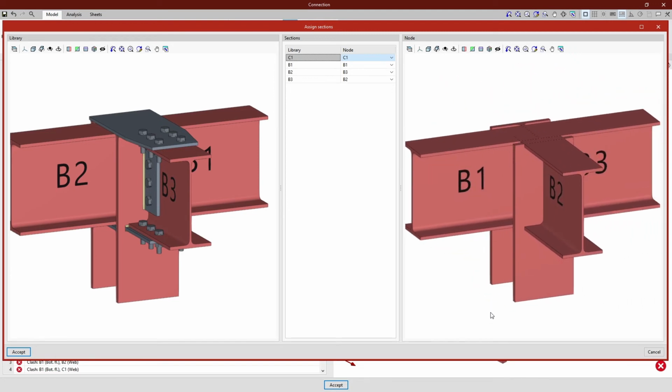Using the drop-down menus in the central table, we must select which sections of the node correspond to the sections of the library connection. To help us with the assignment, we can consult the references of the sections in the two viewers.